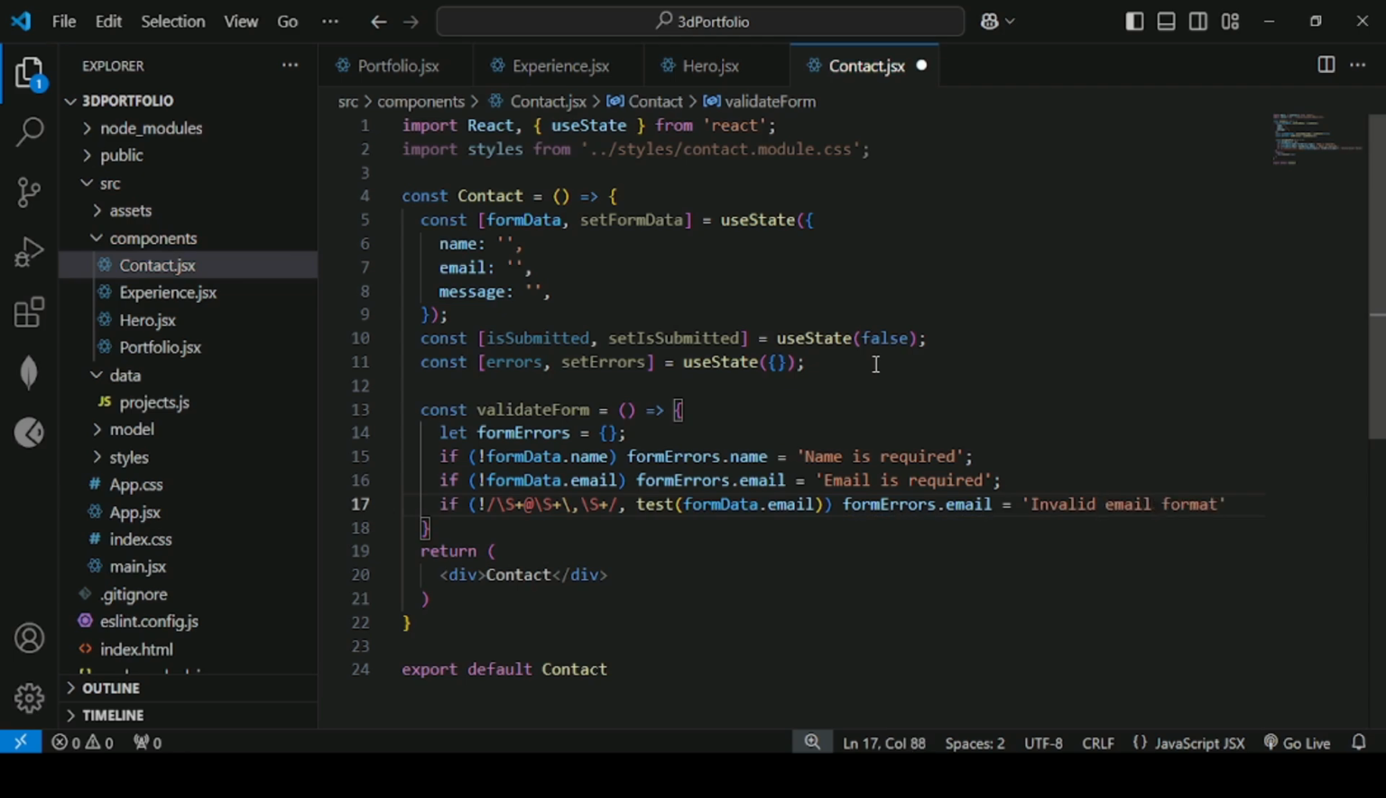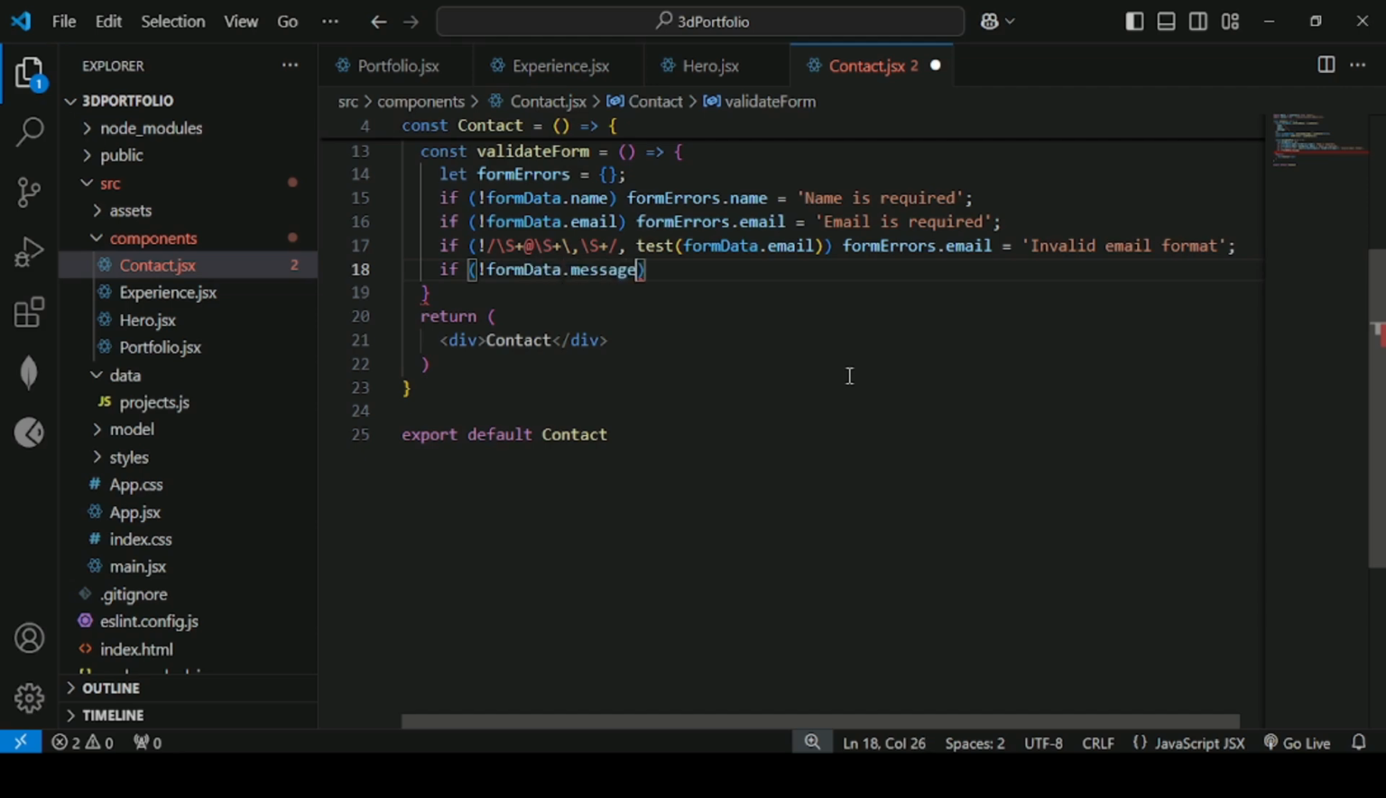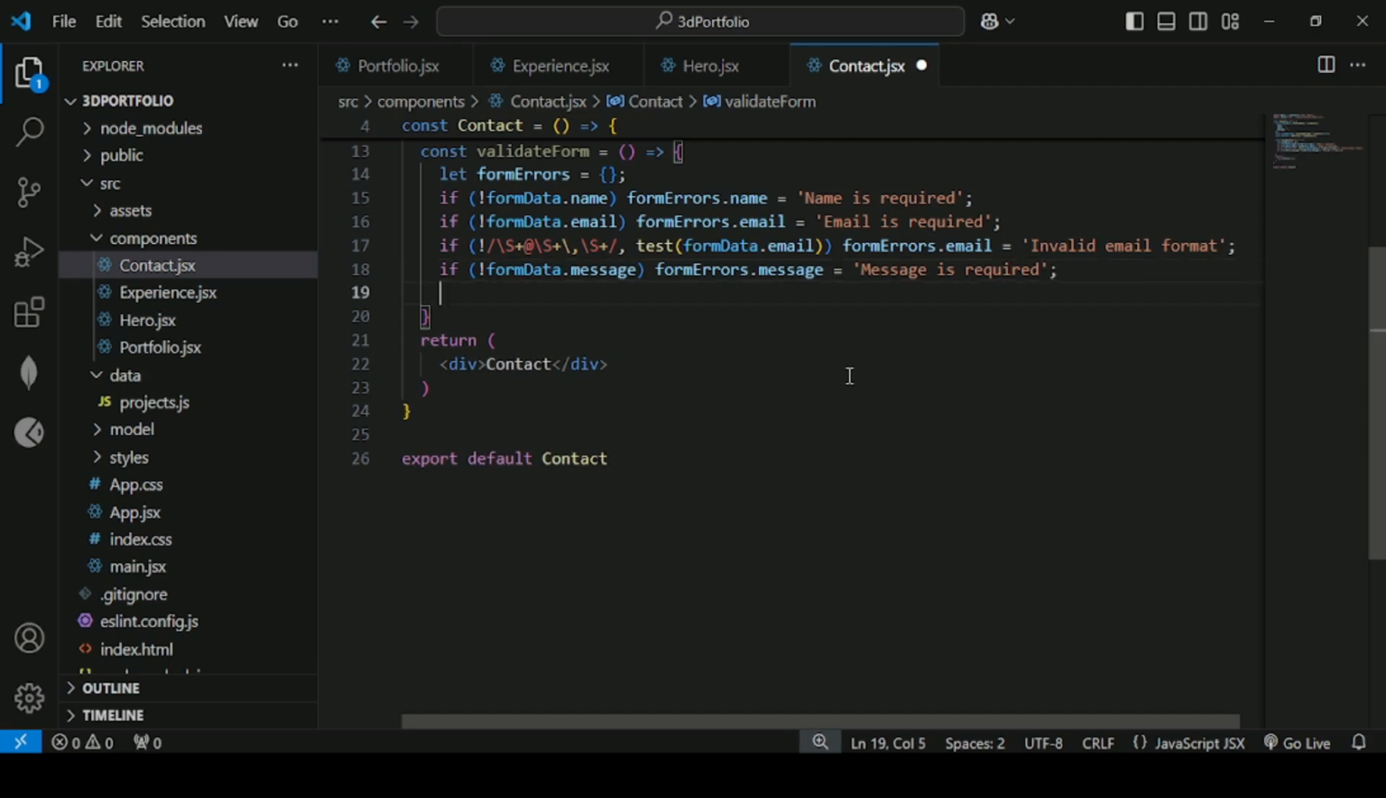So that would be let, and then we're going to pass the form errors, let the form errors, passing it like that. Then also we're going to use a conditional statement here. That means if there is no form data, if there is no form data dot name, then this is supposed to happen. It's supposed to give a form error if someone has not included a name. So it's supposed to give this error, which is name is required.